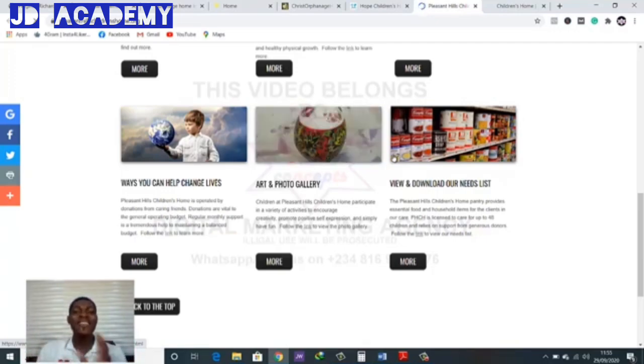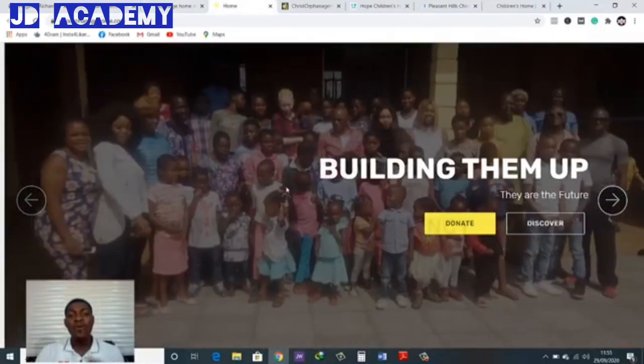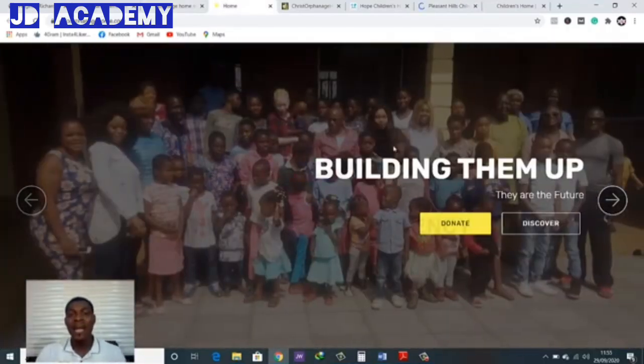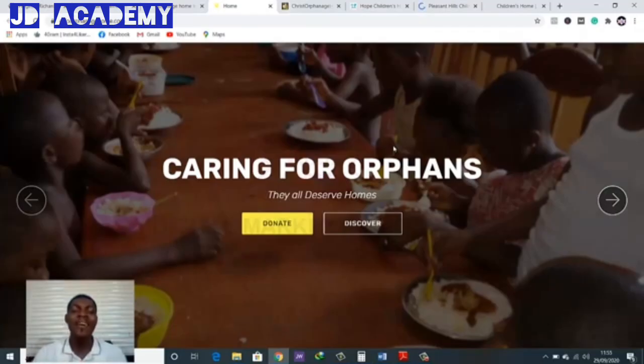Okay, so these are the little things we'll be doing right now. The very first part that I love working on in my website is the slider. Since I already have an idea of what I want to do on the slider, I don't need to waste any time. I go straight into designing the slider. So that's exactly what we're going to do right now.